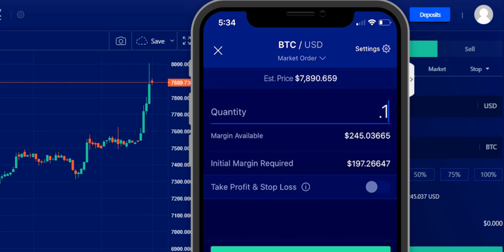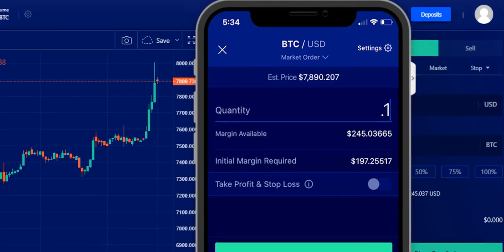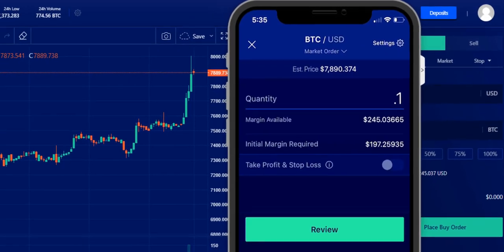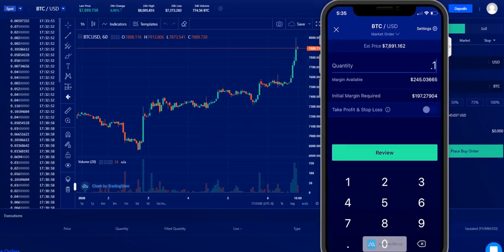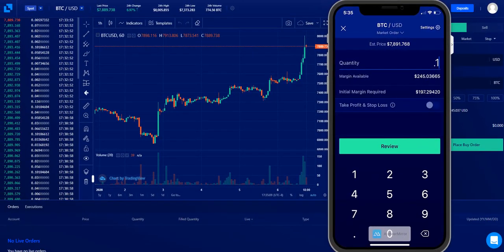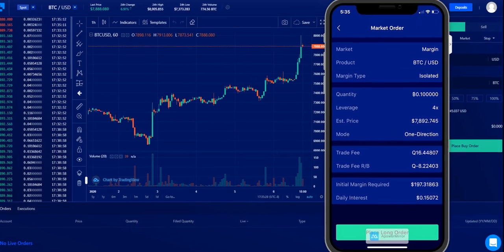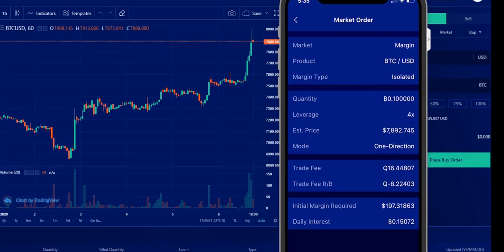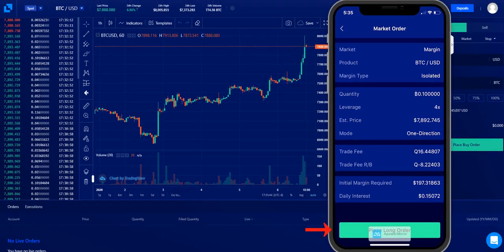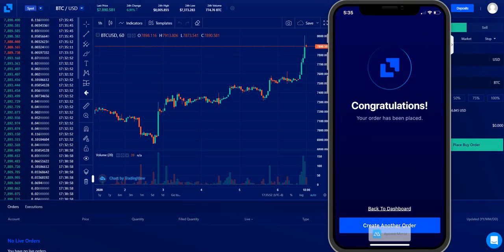And so you can see here, out of the 245 to trade 0.1, I only need 197. That means $197 will be locked up and I won't be able to access it as long as the trade is active. You click review. Here on this page, it'll basically give you a rundown on your order, giving you a detailed description on the fees, the margin required, basically all the relevant details related to the position that you just opened. So you just click place long when you're ready. And just like that, you've exercised a leverage trade.